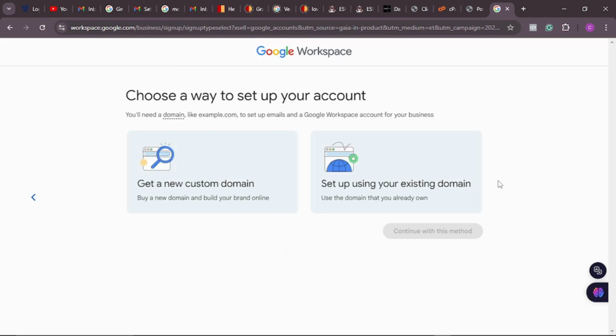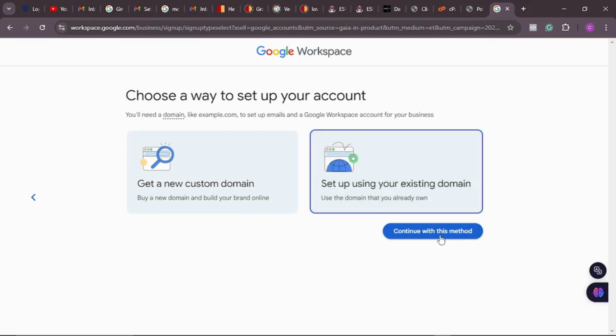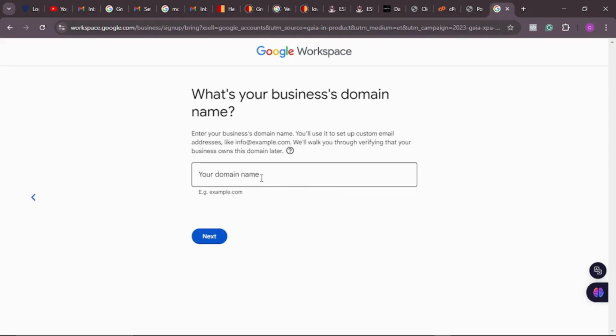So here, because it's a company account, you should have a domain. If you already have a domain, then you can link your existing domain here. If you don't have a domain, you can create one for yourself. So here is get a custom domain. If you don't have one already, set up using your existing domain. For example, if you already have a website, maybe chrissmart.ng is my website, I can use this one and then click on continue to put my domain name.